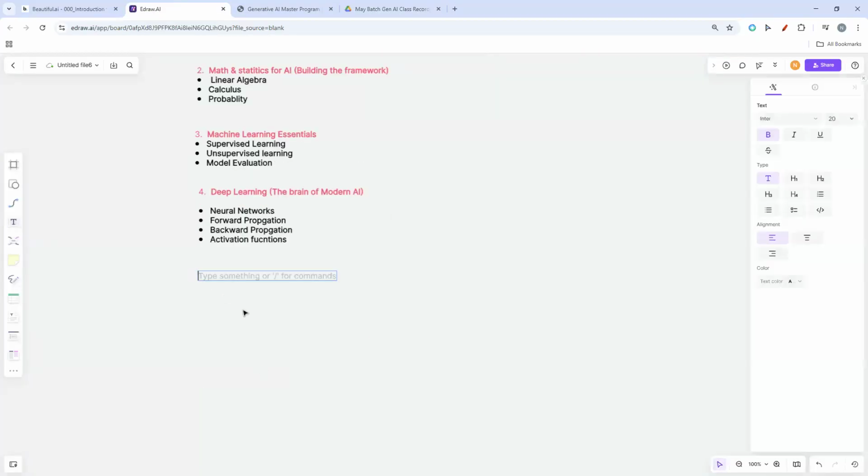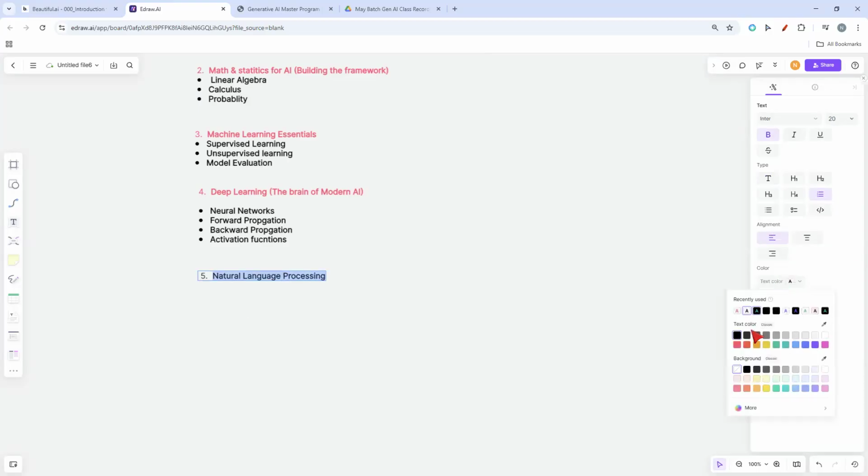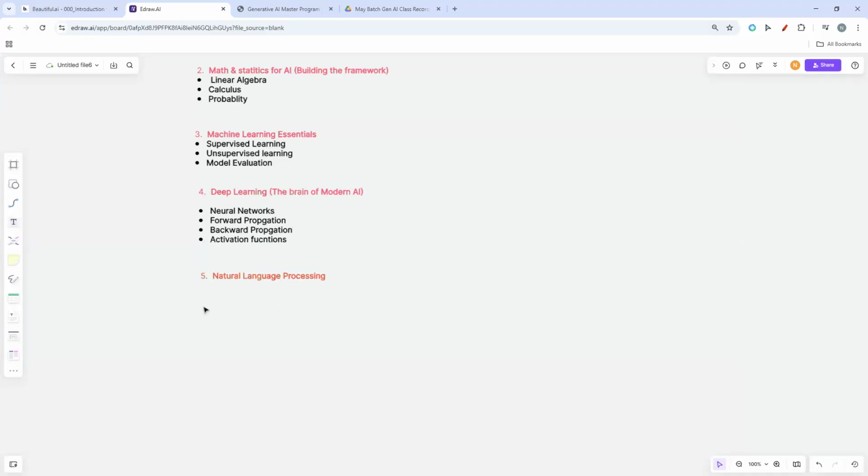After deep learning is covered, we will be looking at natural language processing. We'll see how a computer can understand human language, and we'll cover word embeddings, text pre-processing, feature extraction, and all.